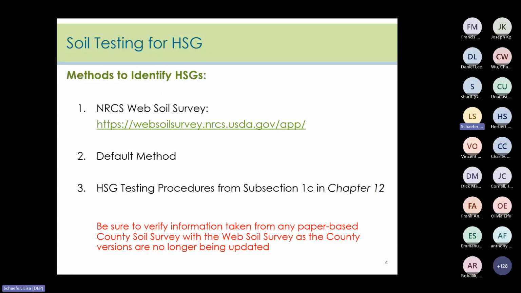Before we go through each of these methods, I want to touch on the subject of using those old paper versions from the county soil surveys. We checked with the NRCS and they indicated that they're no longer updating those old documents. And the NRCS further indicated that the web soil survey contains the most up-to-date information. So if you are going to use paper-backed info, you're going to have to verify it with the web soil survey.